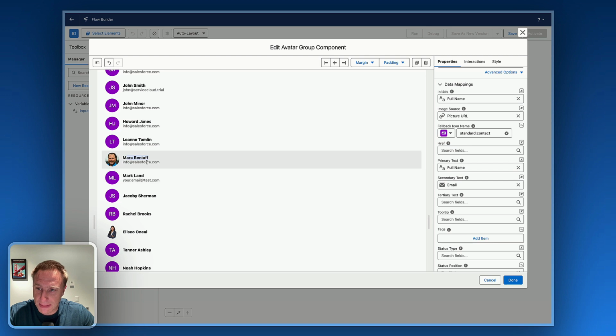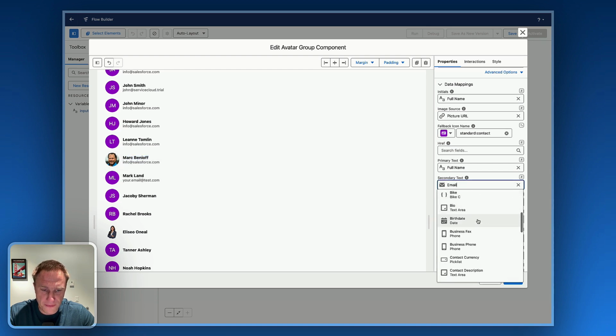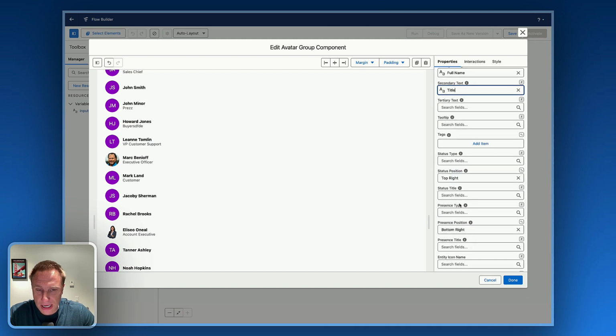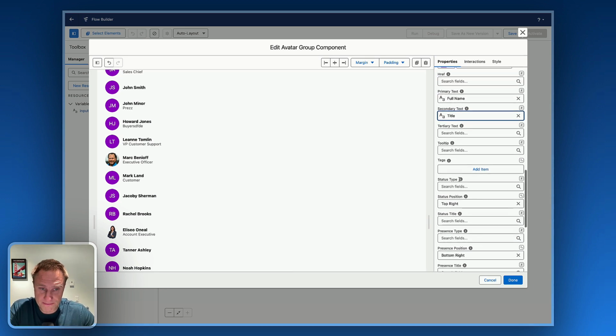Secondary text, it's email, but if you want, you can choose another field. So let's say I like to display the title. So because I have a title field on my object, let's use the title. And then you have various other attributes like status type, position, tooltip, tertiary text. There is a lot of stuff you can do.